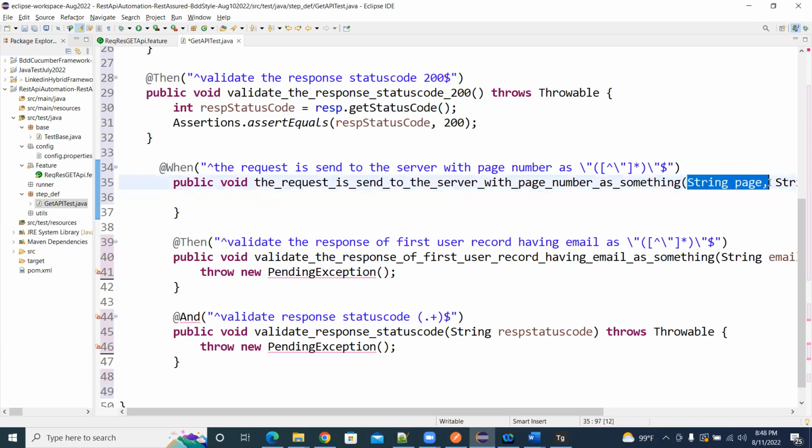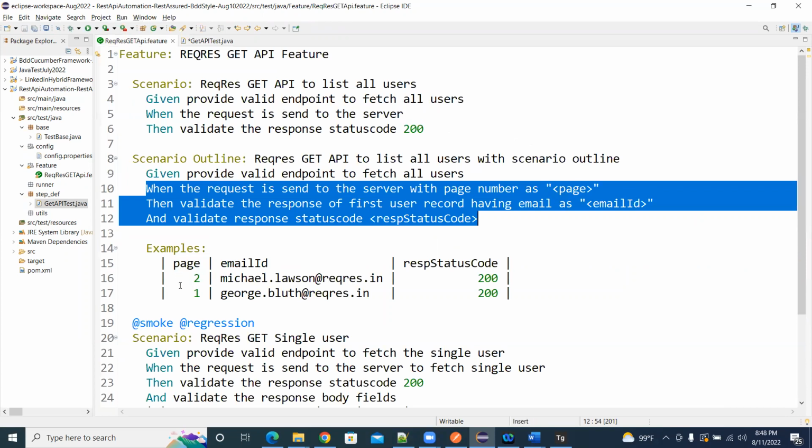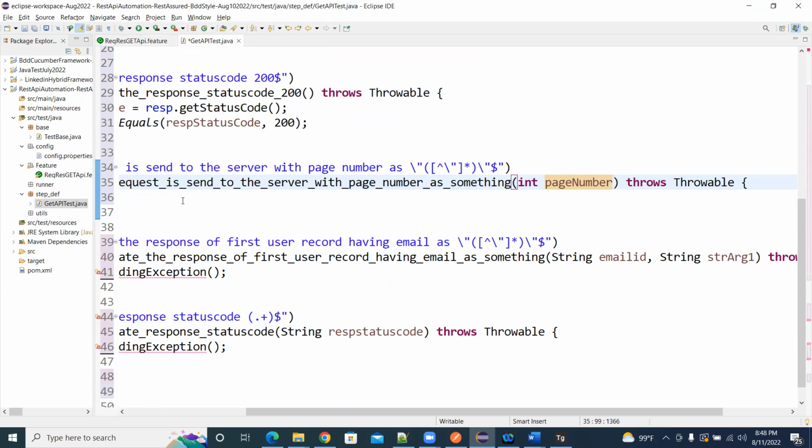So you write int, so you give the page number. So this is the page number you are giving. So that is the one you need to implement. So this regular expression is telling that whatever parameter you have given here, this page number, that page number is going to come there automatically. So that's the one thing. And you need to implement here, right?